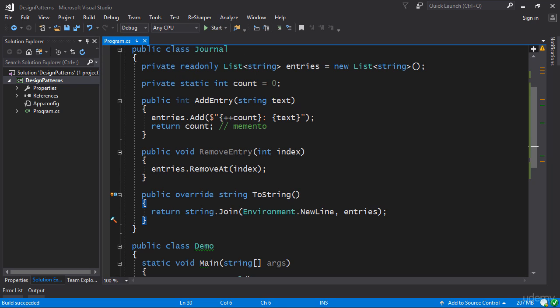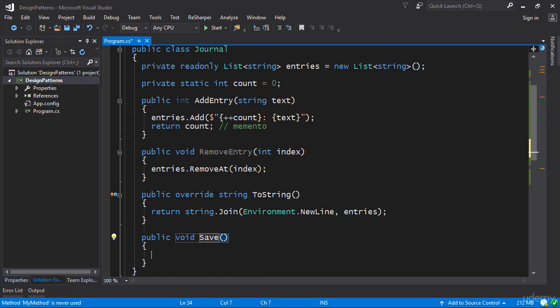Now let's suppose that you also want to persist the journal. You might want to save it to a file. So typically the kind of things that people might do is actually start making methods right here. So you make a method called Save, and this Save would take maybe the file name. You could also have different kinds of parameters.